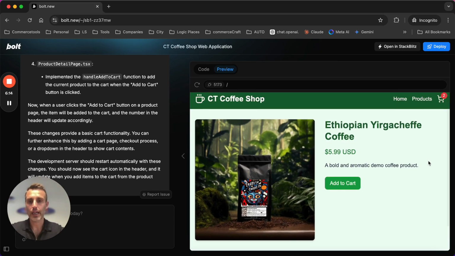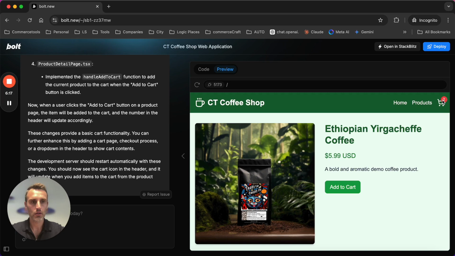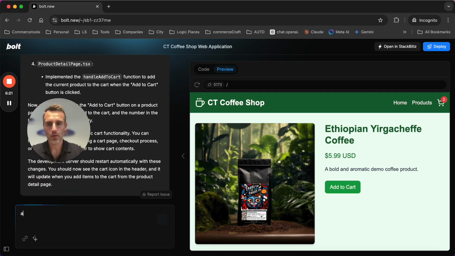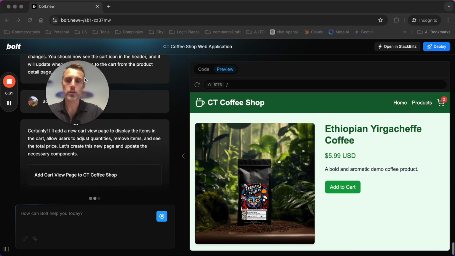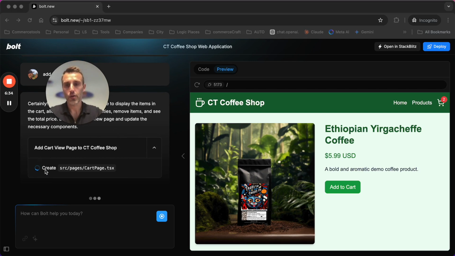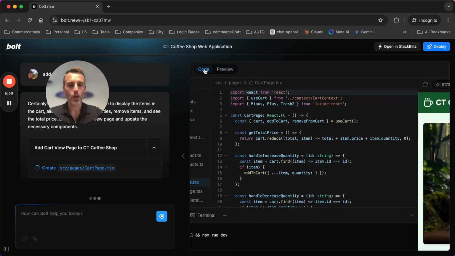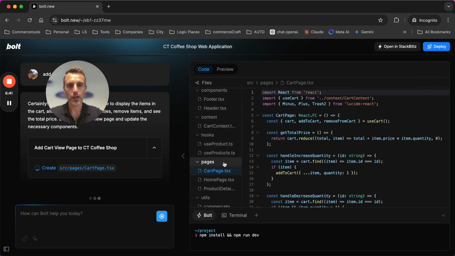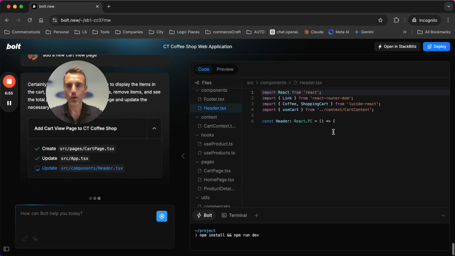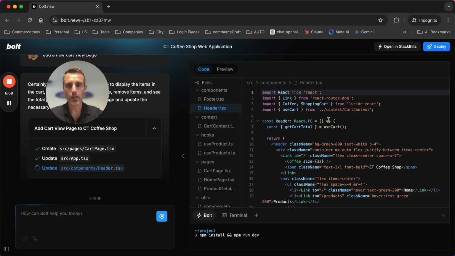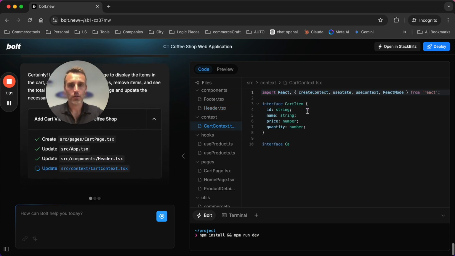And I would like to also get a cart view. So let's take a look. Okay, it's still not there. So add a new cart view page. I'm just basically requesting the creation of a complete new page. So it's creating that once again. If I go to the code, you will see that all of this is being done under pages, which is what I would expect. So it's keeping the same structure, which is very impressive. Okay, now it's creating the route, I think. Yep, the cart page as well. And it's updating the header to make the proper link.